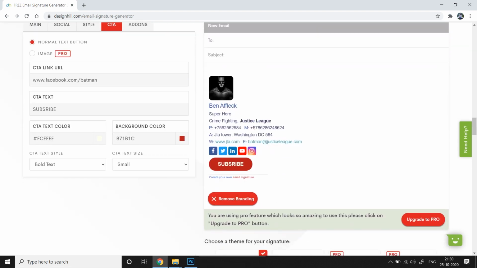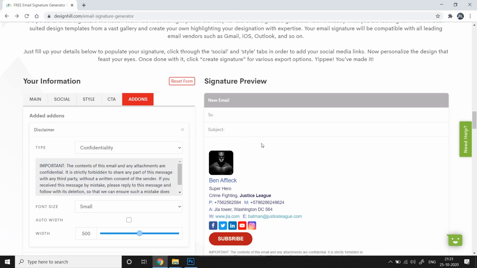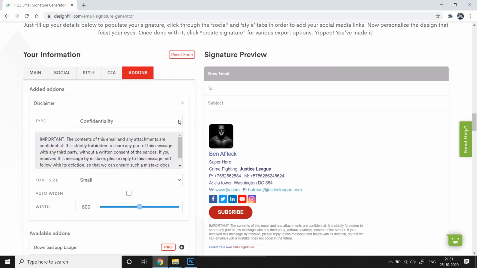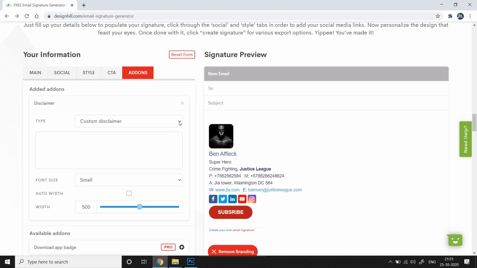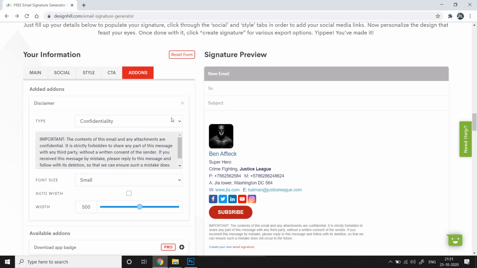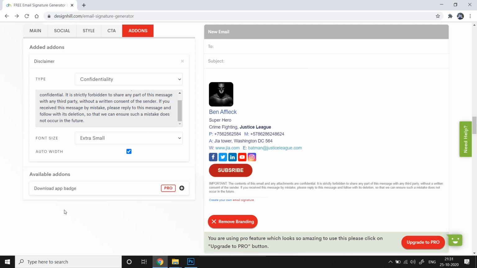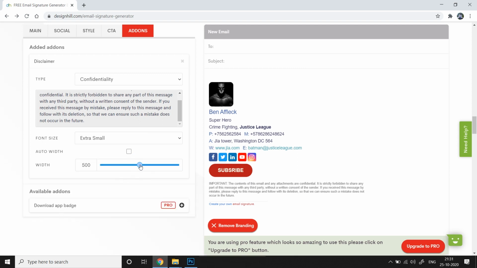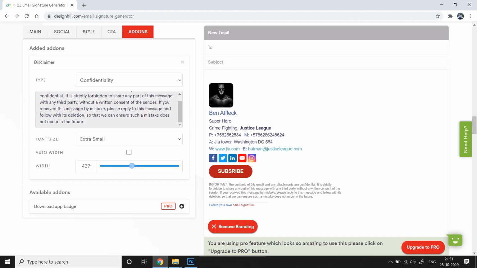I'll move to add-ons, where you can write disclaimers, like it already has a confidentiality written, environmental, and if you want to type in your own, you can choose custom disclaimer, and you can type in your custom disclaimer. I'm gonna go with confidentiality. Font size would be extra small, auto width, or you can choose your own width of the confidentiality box. You can do that, and yep, that's done.